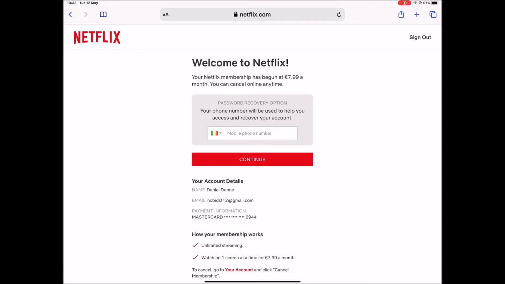After putting in our credit card details and starting the membership, we get to our Welcome to Netflix page. It confirms that your membership has begun at €8 a month, and you can cancel online at any time. Just to reiterate, you must visit the Netflix.com website to cancel your membership. You can also use the free phone number that I read out earlier. So I'm just going to swipe right here and discover the options on this page.